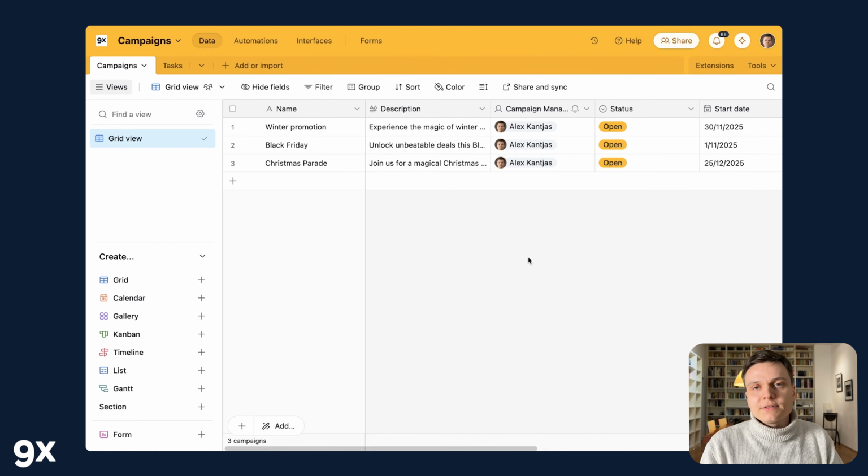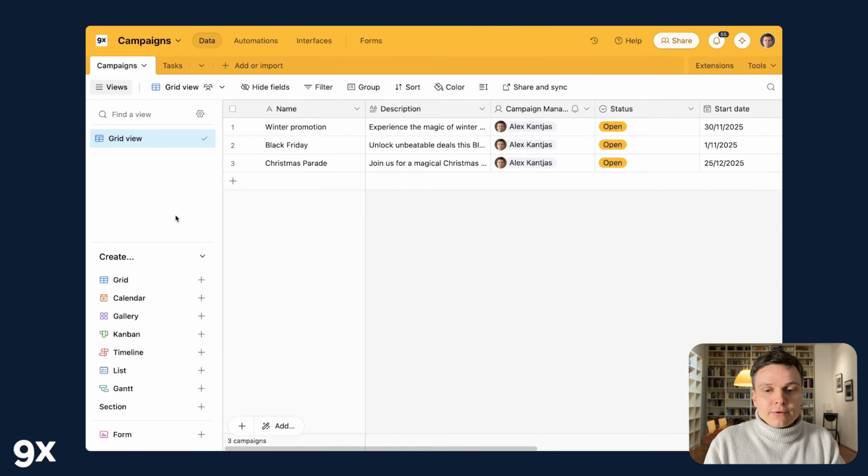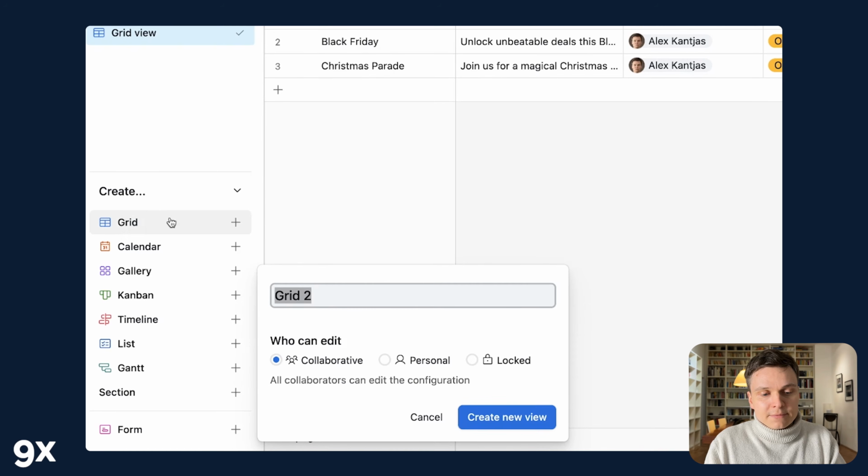Last key point to understand on the database side are views as opposed to tables. So the table stores all the information, whereas views are going to allow me to view certain fields, view certain records, and also arrange that information in the way that I see fit. So let's create a view. We can click create. And for instance, we can filter only for approved campaigns.